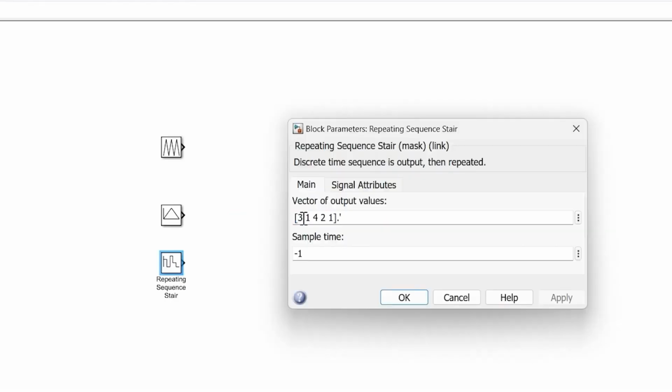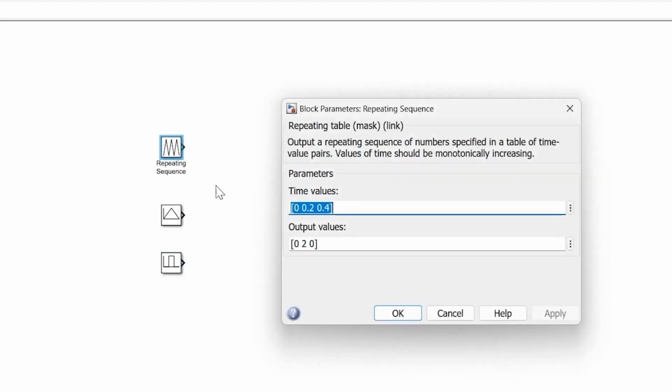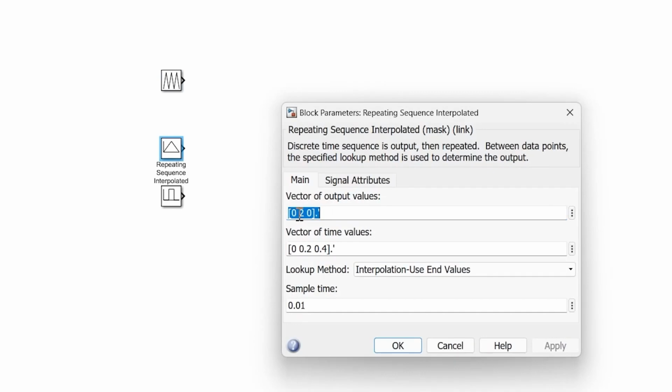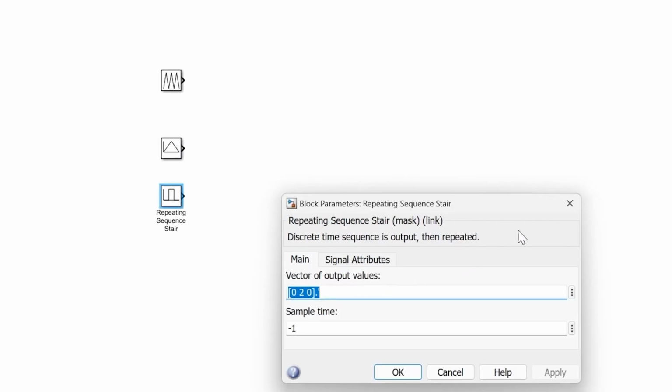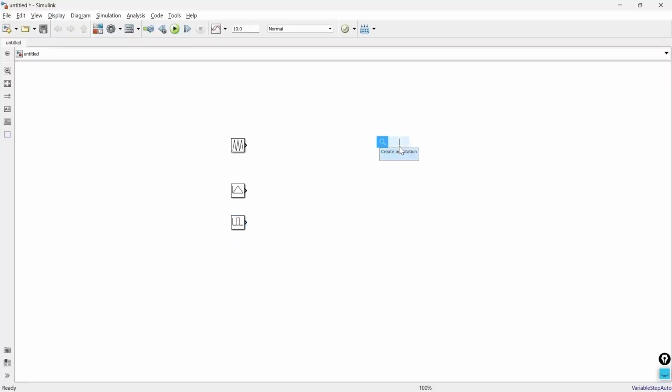So here also we'll set the output values as 0, then 2 and then 0. So in all these three blocks we have set the values as 0, 2, 0, and timestamps as 0, 0.2, 0.4. Now we'll take a scope.